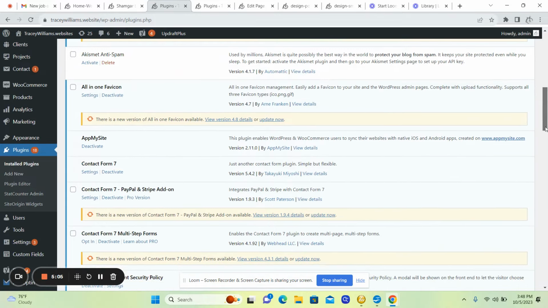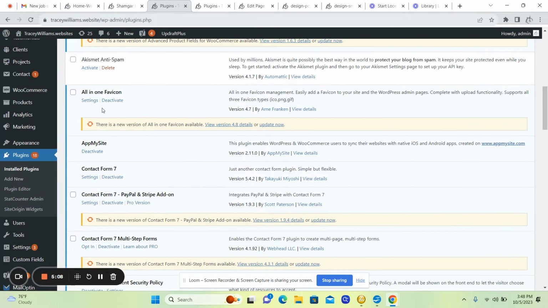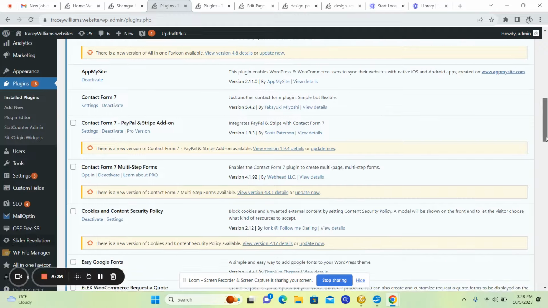I use 6. The first one, and you want to write this down, is the all-in-one favicon, which allows you to take a JPEG, load it in there, and it will add your favicon up here. Right now I have like a vintage bicycle. I like bicycles. The second one I do is the contact form 7 only, and the ones down there you don't really need for this project.